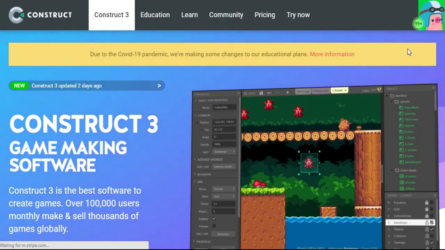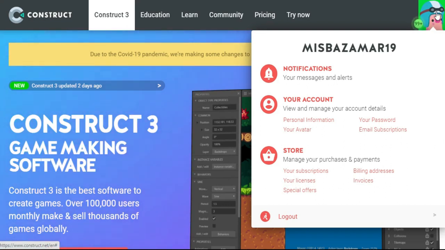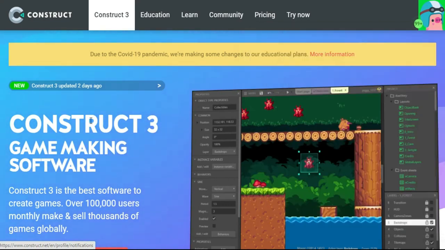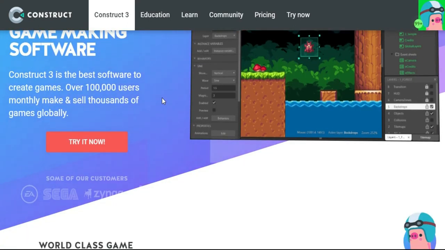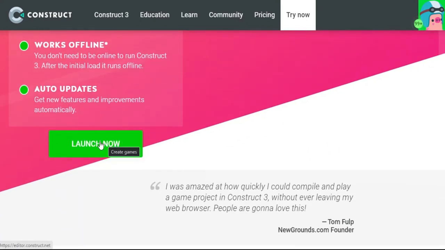Once you create an account, you will see that there is a slight difference. You can access your own account and take a look at what is inside it. You will have some notifications, alerts or messages about upgrades maybe, but you don't have to worry about that. Whatever is updated, you don't need to do anything. What you need to do is just go into your account and scroll down. You can try it out. You have the words free trial. Then what you need to do is click on launch now.